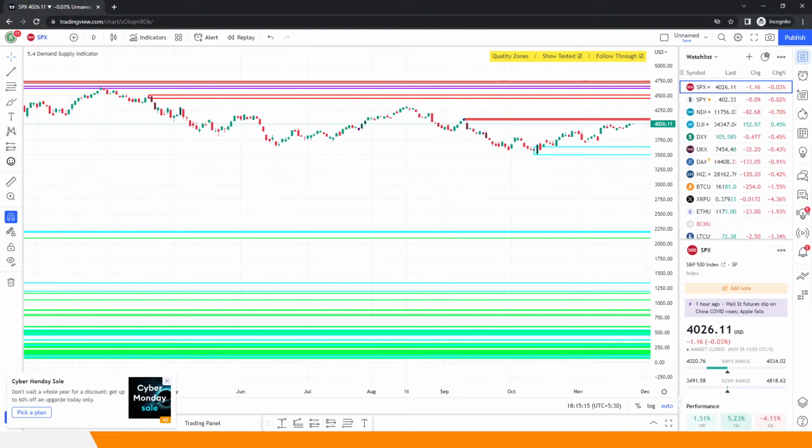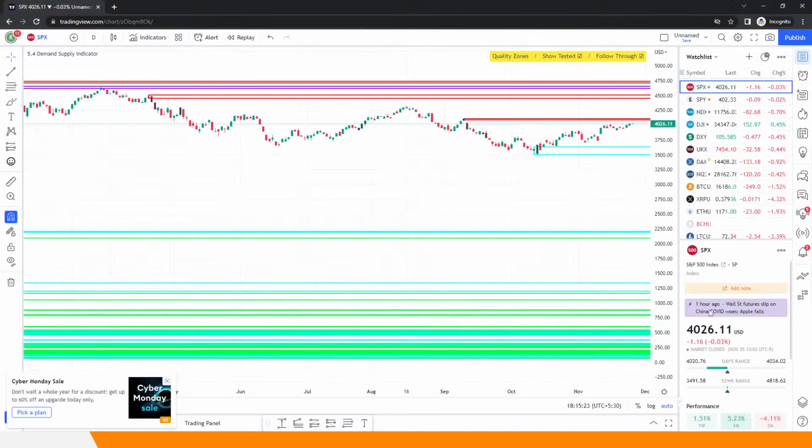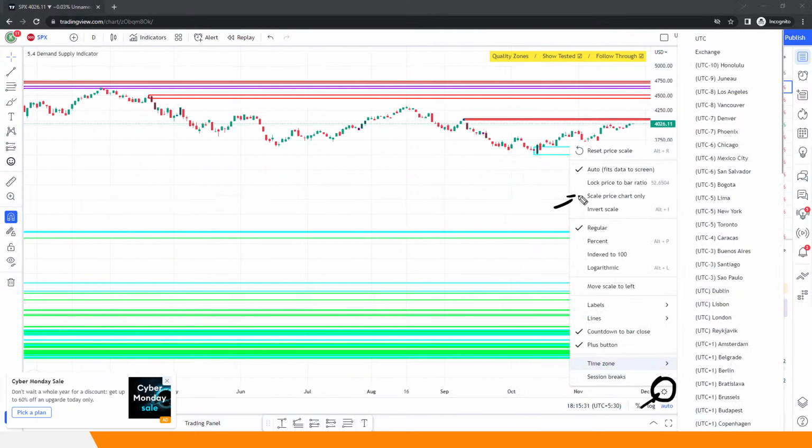So how do I fix that? That is the next challenge which we'll be talking about, how to fix the chart compression. It's very simple. All you need to do is, you will have to come here. You can see you have this icon, right, which is a circle kind of icon. You'll click on it, and then you can see you have this option which says scale price chart only.